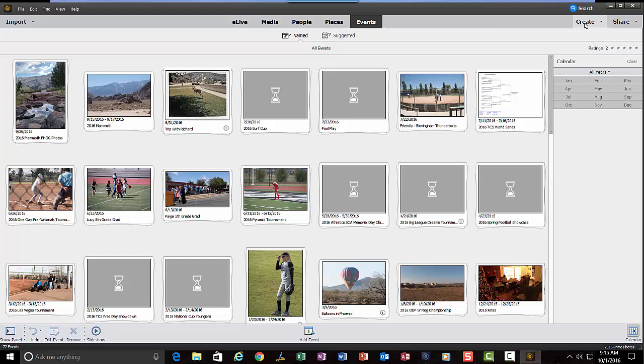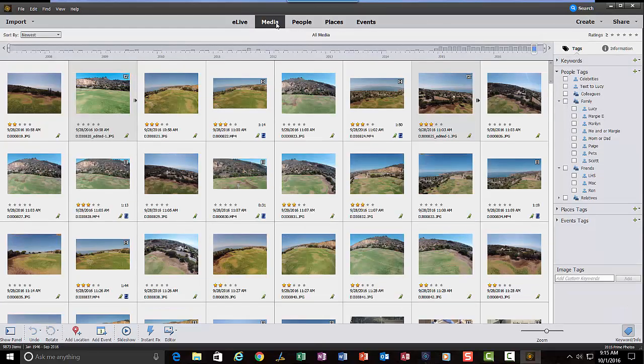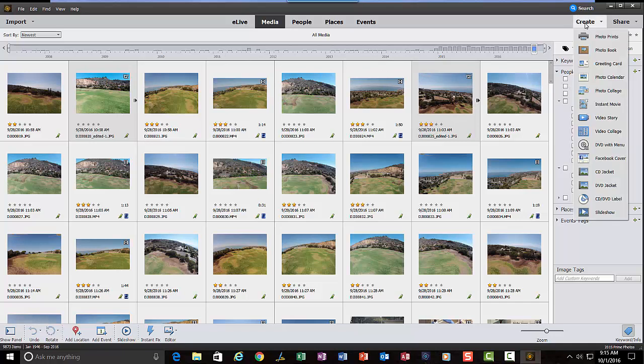And over on the right, let's get back to Media here. Here we go, back to Media, looking at all the media here. Whenever you see Media highlighted and then All Media here, you know that if you scroll, you're seeing all of the pictures in your catalog. There's been no filtering. Create, pretty much like it's always been. Various things you can create, various projects.